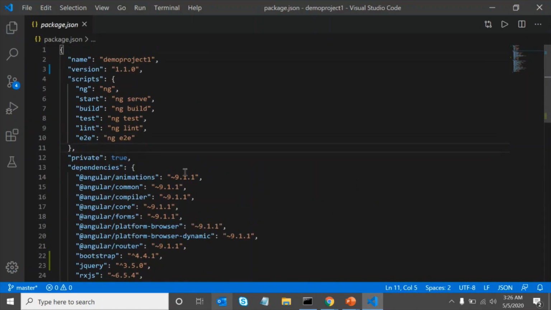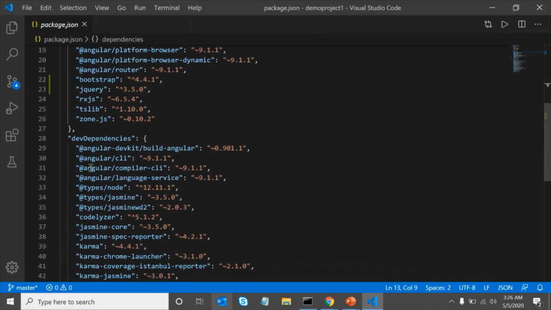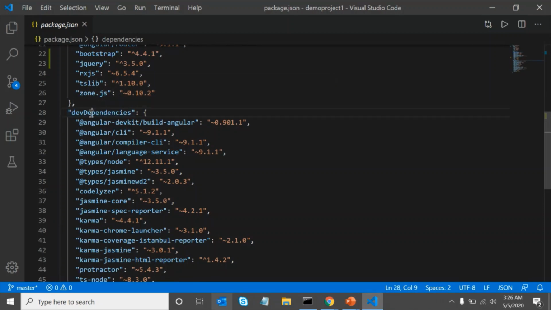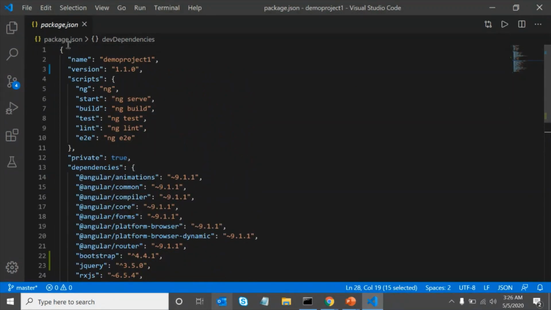So it looks like this. It's a simple JSON file which has a lot of attributes like name, version, scripts, private, dependencies, dev dependencies. So these are all attributes which are present in this file. One by one we will see all the attributes. What is the meaning of these attributes?